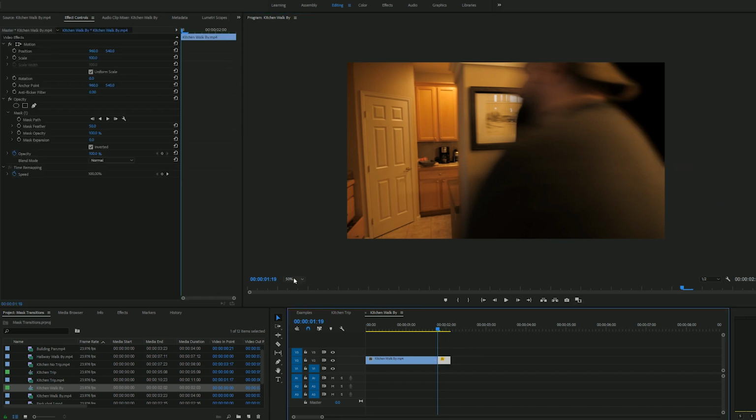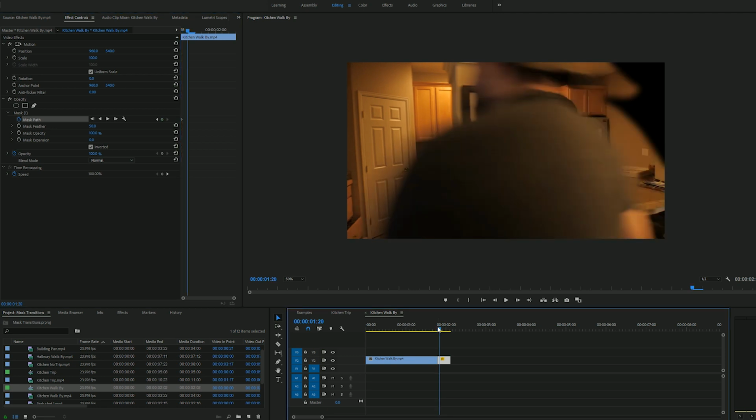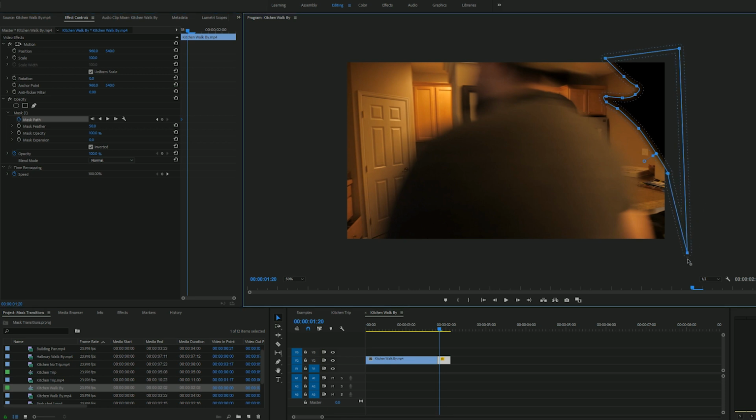Now we're going to want to go in and click the stopwatch for mask path. This is going to allow us to animate the mask path across the different frames as he's walking across the shot. And now with the clip selected, we're going to move ahead one frame by hitting the right arrow. If you don't see your mask path, go ahead and click on mask feather, then back into mask path. That should probably work. And all we're going to do is drag our point so that it now accommodates the new shape that we have.